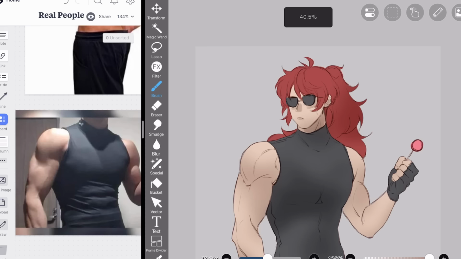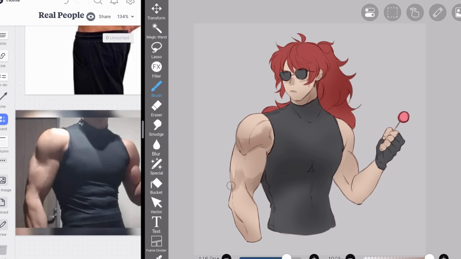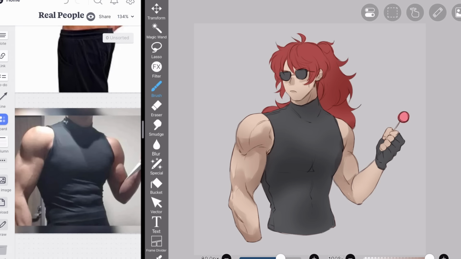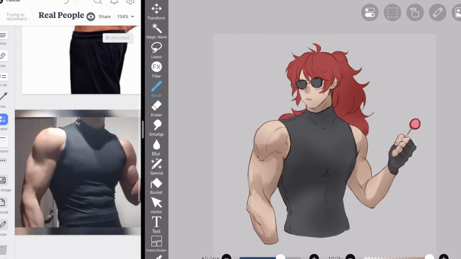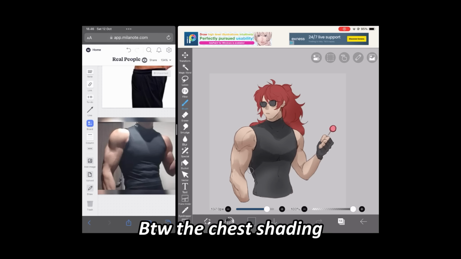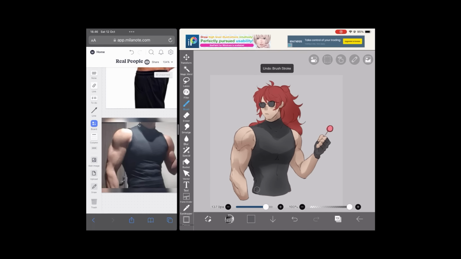After applying the soft shadows, I'm going to apply the hard shadow using the same brush I use for sketching. I'm just mapping out the shadows real quick without incorporating Rinotuna or Rou style. But with the chest shading, it's gonna look like a bra.